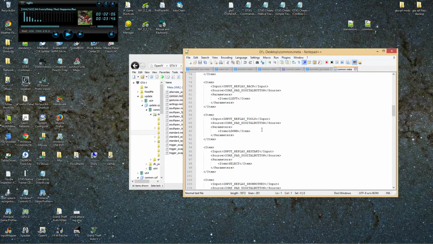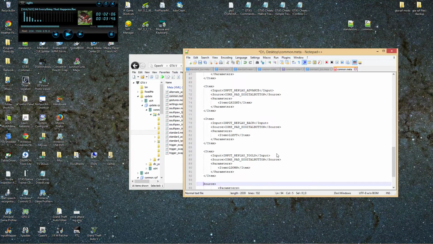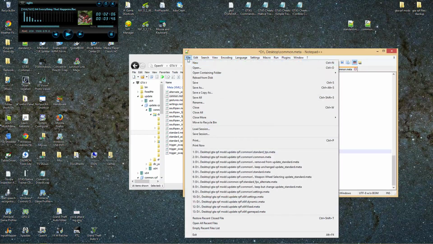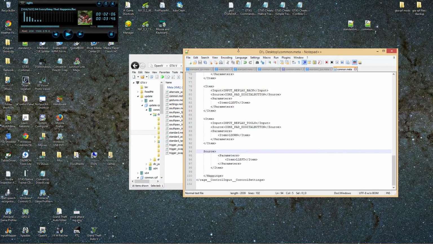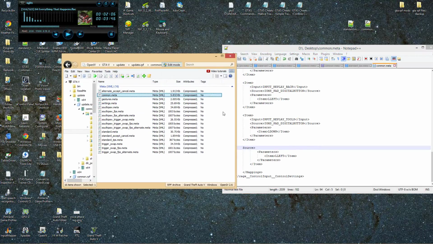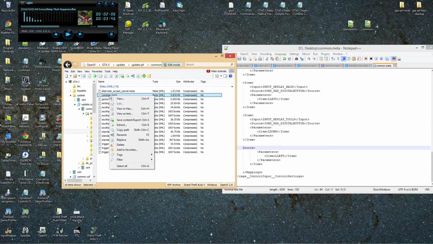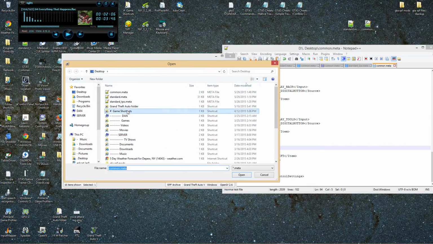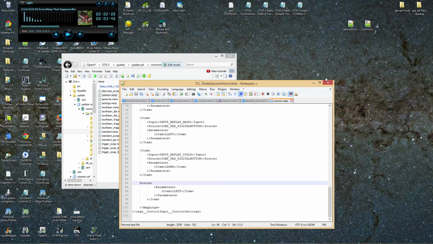Like I said, I actually deleted it, but if I wanted to delete these, I could just delete them. And then I would save. And then I could import them. So I would go where it belongs. It belongs here in the update RPF, in this common meta. This is the one I want to replace. So I would just right click it, and instead of extracting it this time, I replace it with the one I just edited, which would be this common meta. But I'm not going to do that because I didn't really do that.